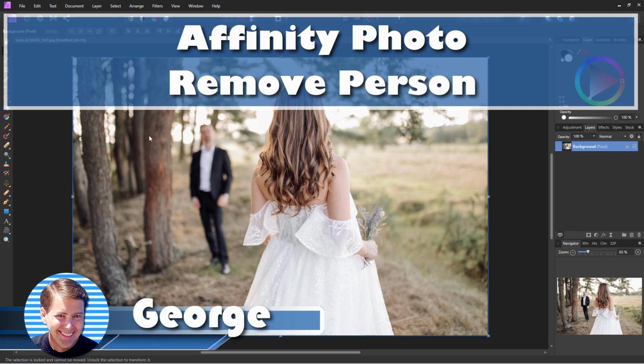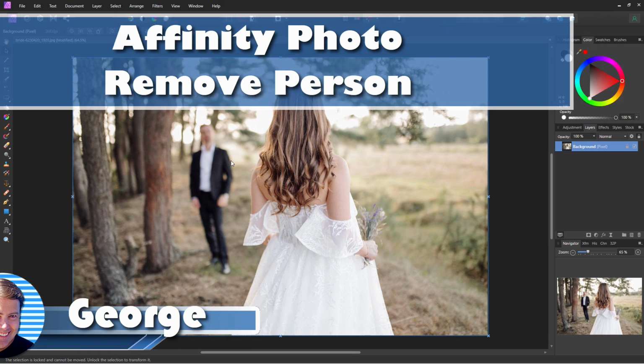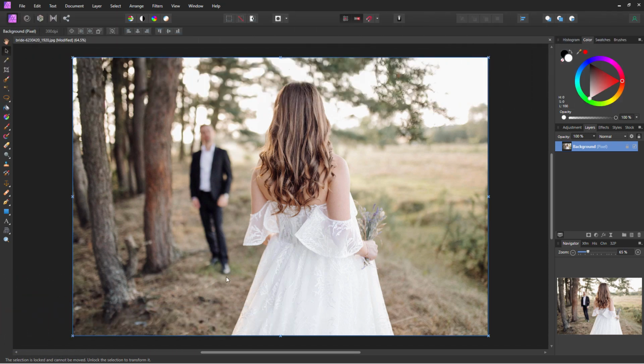Hi, George here. We're going to take this image and remove this out of focus person in the background. I'm going to do that using the clone stamp tool. It's a pretty straightforward process.